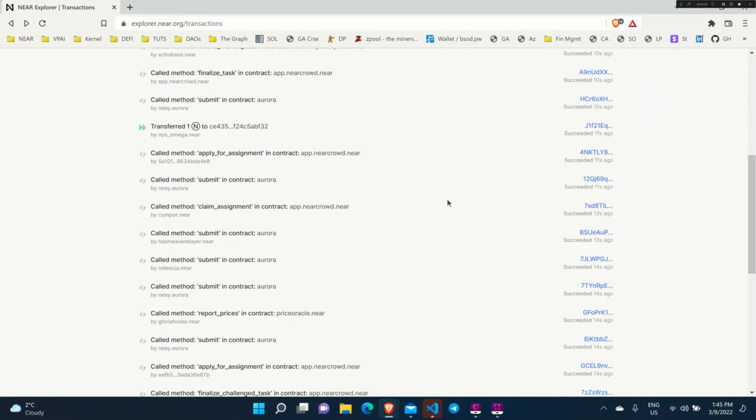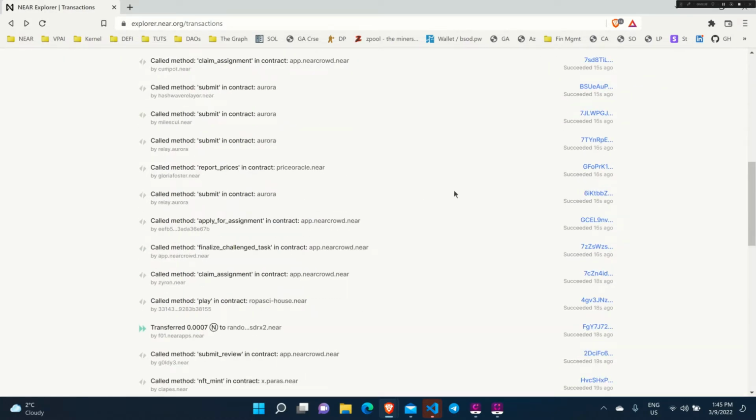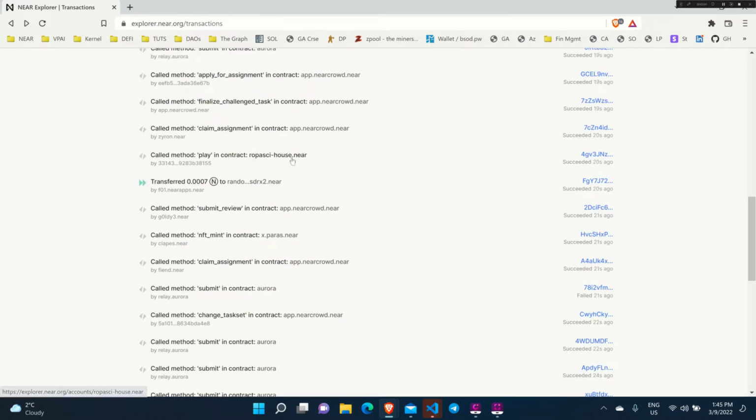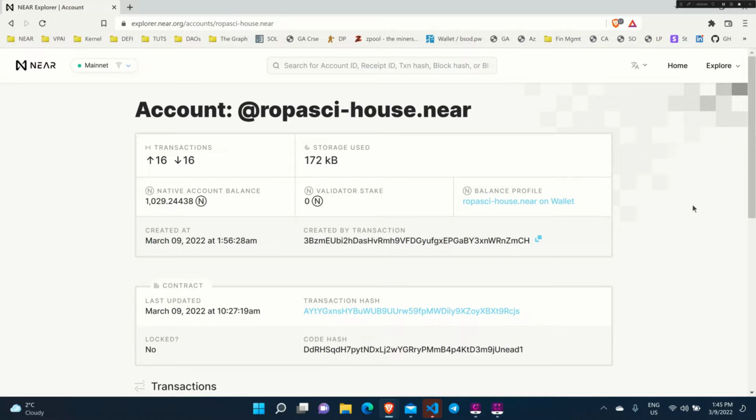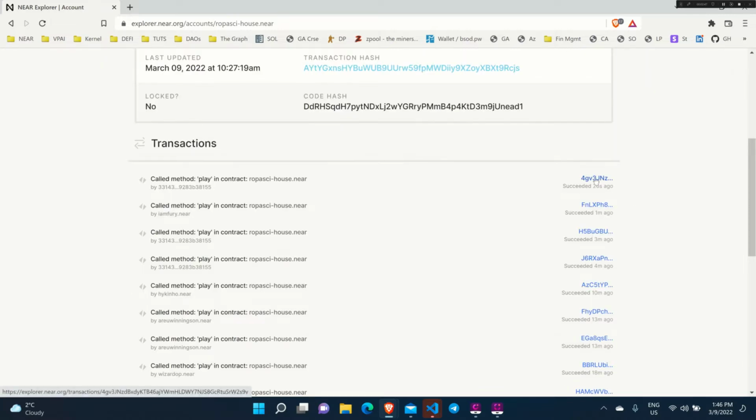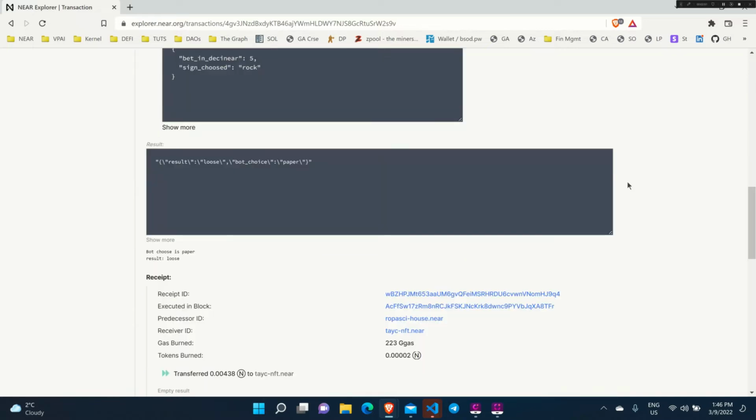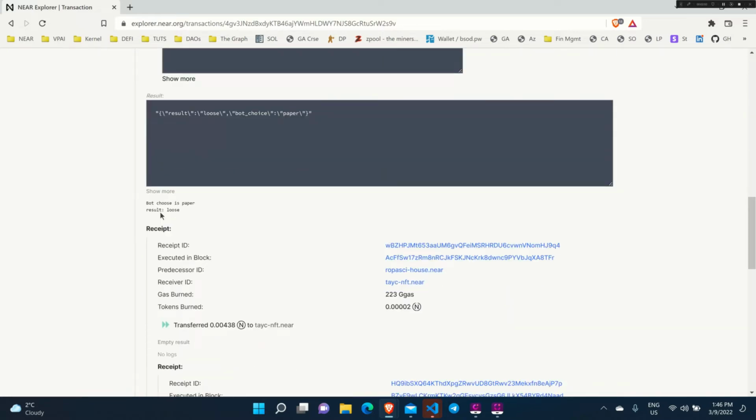Let's see if we can find one that might have some logs in it. Let's check out this one. So the play function. Okay, so this one is emitting some logs. This isn't the ideal format, but we can work with this.